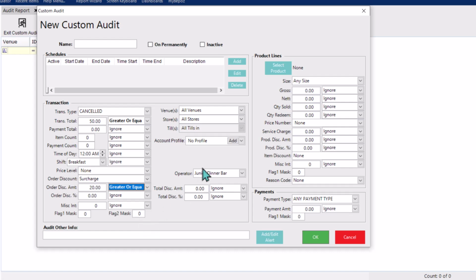Cool, so maybe something like this where we've got a bartender that we suspect is doing something a bit shady, and they're within this junior dinner bartender operator group. So we want to specifically trigger an audit event anytime that a bartender from that operator group has a canceled transaction with a transaction total that's greater than or equal to $50. And also within that transaction, an order discount amount that is greater than or equal to $20, something like that for an example.